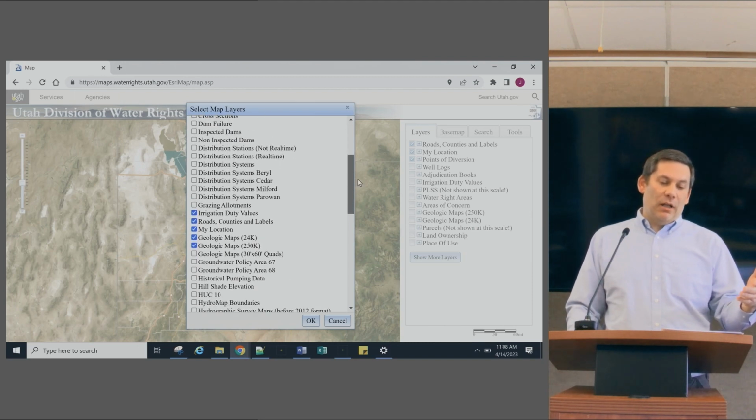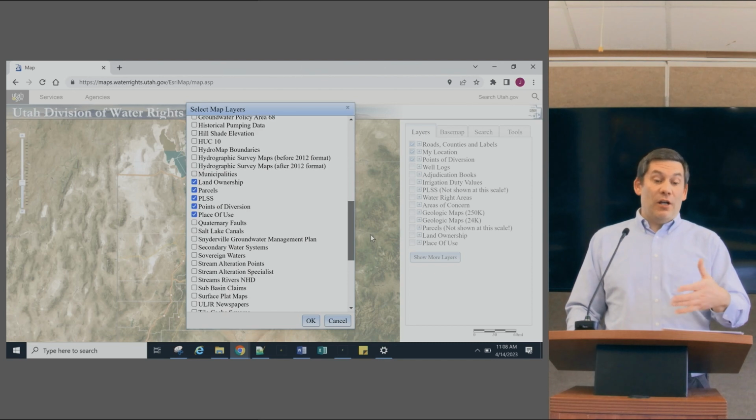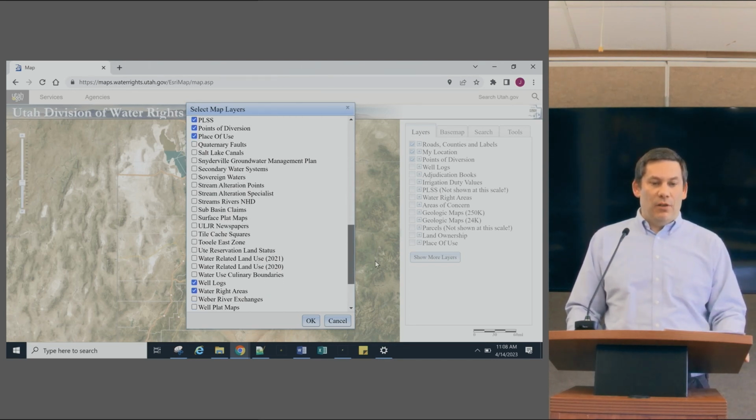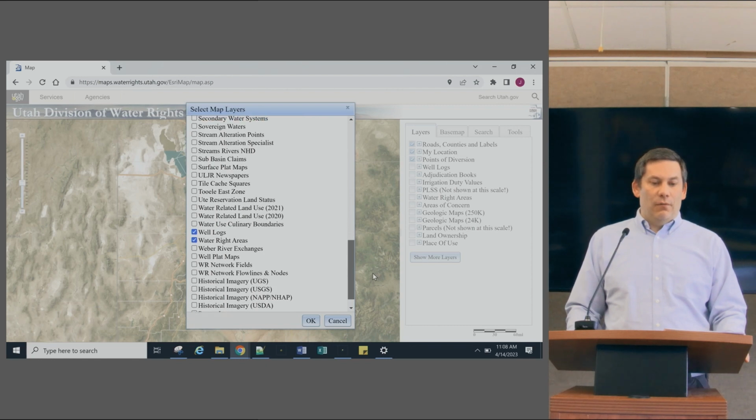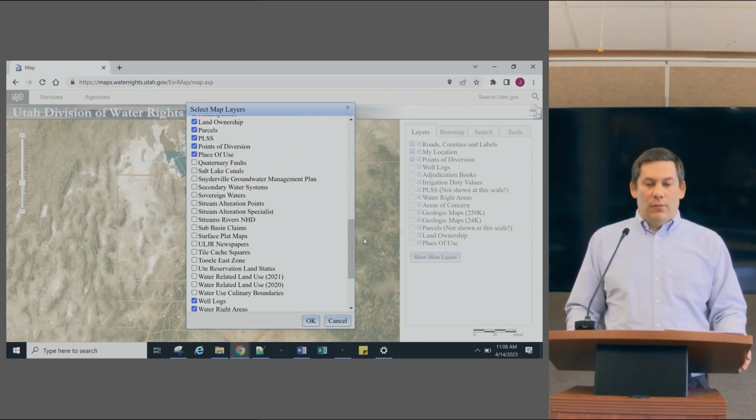Some of these are our data, and a lot of these are not our data. They're just data sources that we've tapped into that are helpful to pull in when we're evaluating water rights.